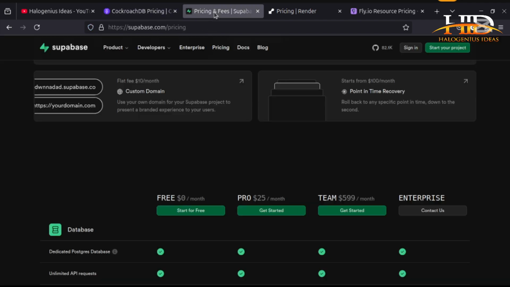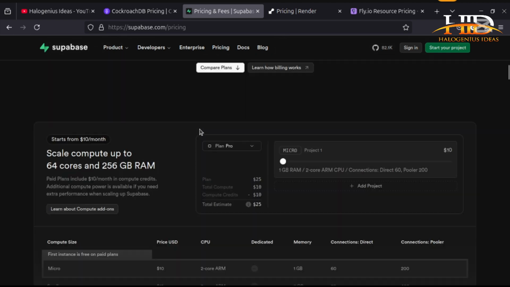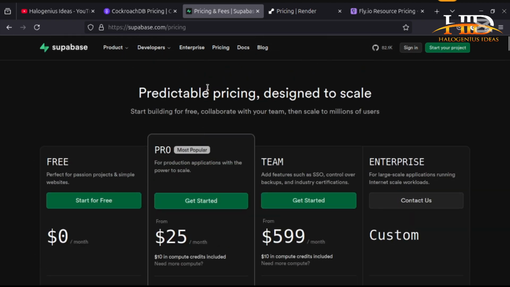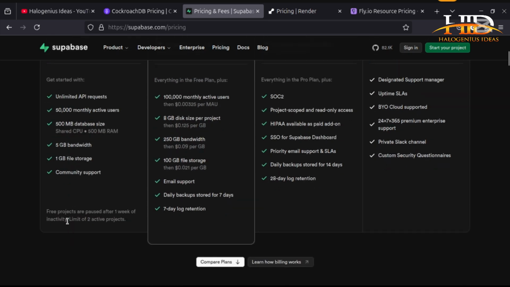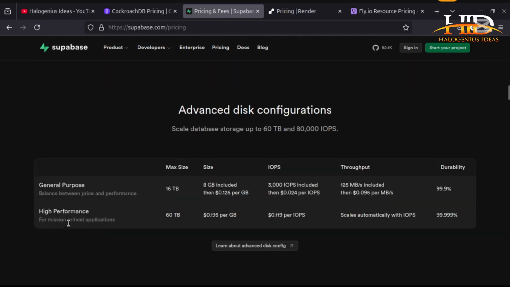The second one is Supabase. Supabase has a lot more flexibility when it comes to pricing. You can see there is a 100% free plan that you're going to be using, with unlimited API requests. I think what we're interested in is the database part.